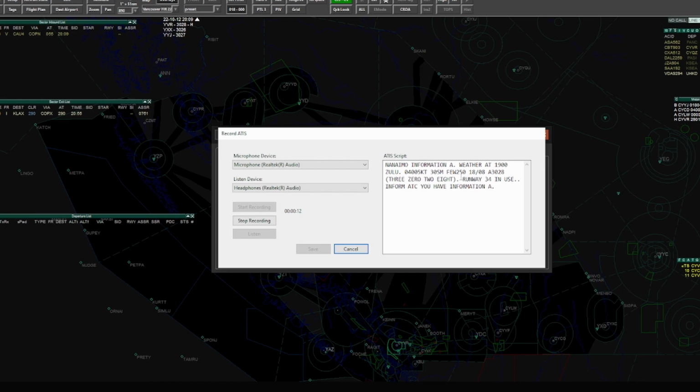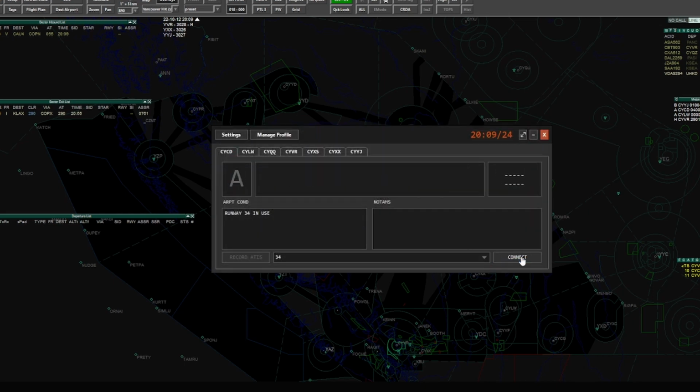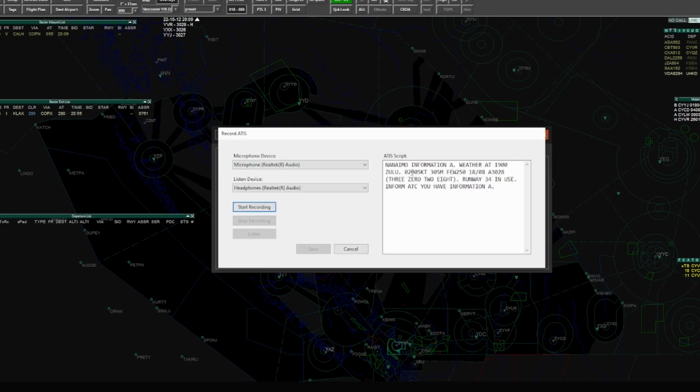Oh, there we go. See, if you make a mistake, just hit stop recording and we'll hit start recording again. I don't know why it's not actually subtracting the 20, so just keep in mind the magnetic variation might not show up here. Actually, I'm going to try disconnecting. Yes, just discard it, disconnect, and reconnect, and see if this fills out. Yeah, there you go. Now the magnetic variation is showing up correctly.